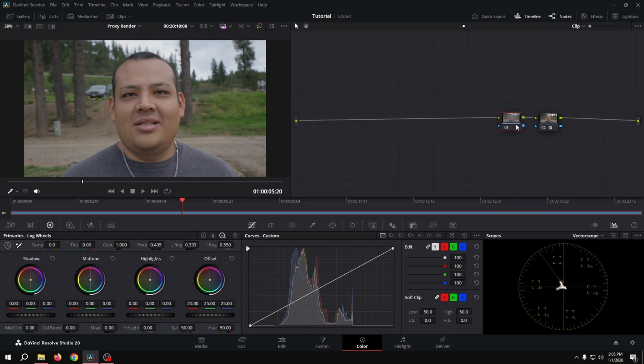There you go. So we're going to move this node right ahead. And actually, as a matter of fact, we're going to move this to the beginning because this is going to be our very first adjustment. So for this adjustment, we're going to adjust the contrast. It's the very first thing that I usually do.